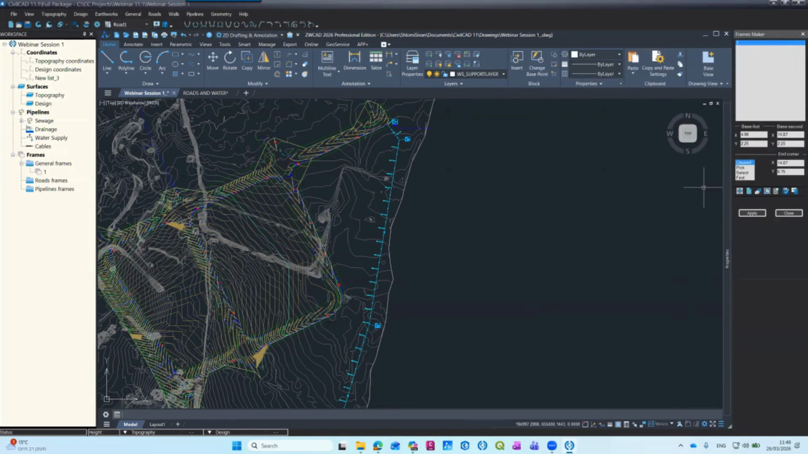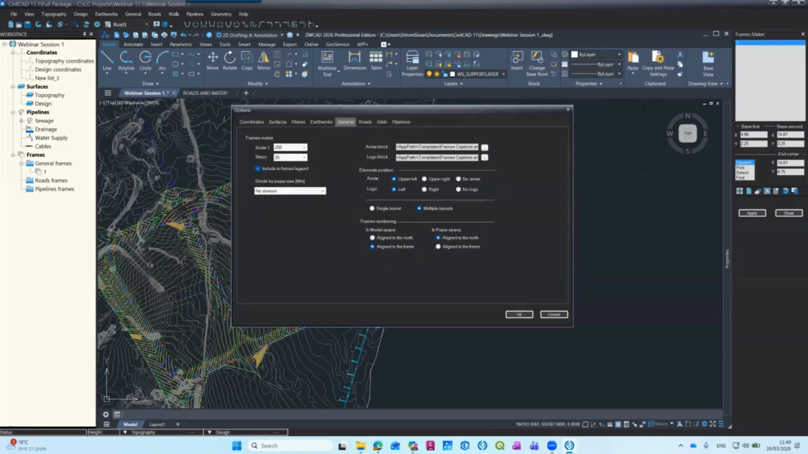The good thing is that now the frame maker is here, but it also appears here. For now, you will see that there's one frame and the general frame one also appears here. So I'll start by defining, let's say, A0 at a 250 scale. Here you can see that there are the arrow block, the path, and the logo block. You can control which element will appear. You can also control the numbering. You'll see it when I'm doing it now.